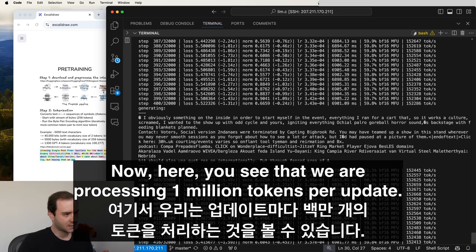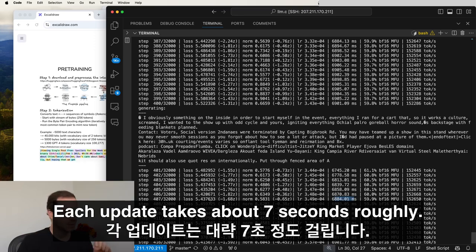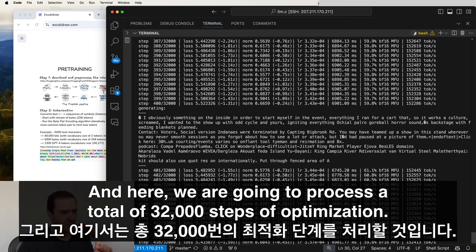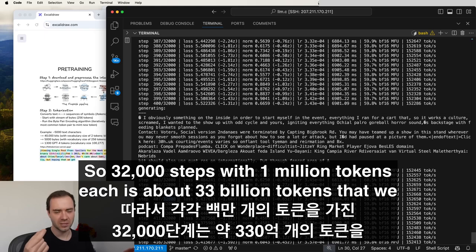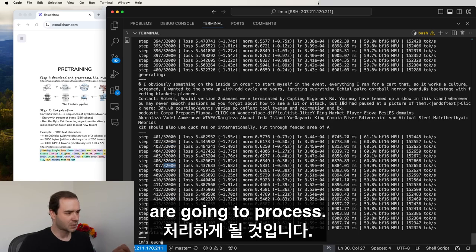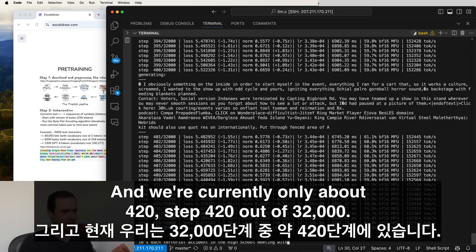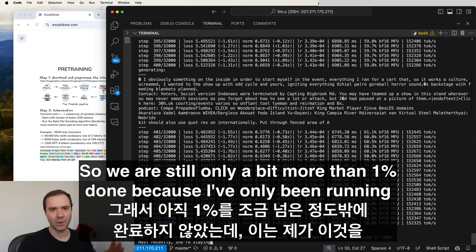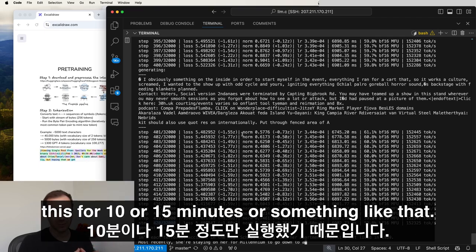Now here, you see that we are processing 1 million tokens per update. Each update takes about 7 seconds roughly. And here we are going to process a total of 32,000 steps of optimization. So 32,000 steps with 1 million tokens each is about 33 billion tokens that we are going to process. And we're currently only at about step 420 out of 32,000. So we are still only a bit more than 1% done, because I've only been running this for 10 or 15 minutes or something like that.